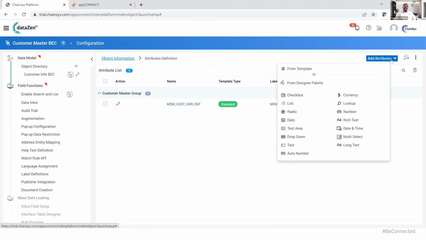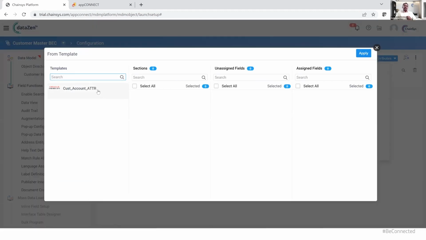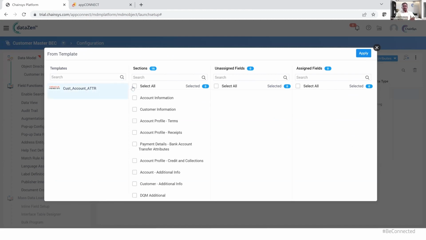There are two ways we can add attributes. One, I can pick it from my design palette. So from scratch, I can build the columns, like if I want to add a customer type, I can use a lookup or a drop down where I can create it, or I can go here from the template. So I'm going to use the template, click customer attribute template.